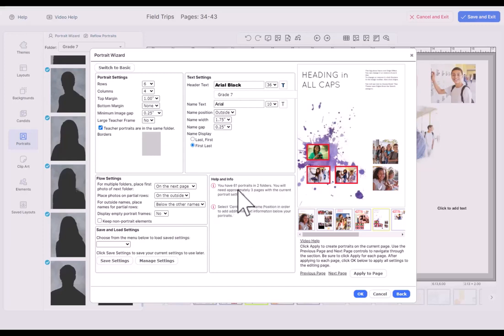For example, I have 61 portraits in 2 folders. I need 3 pages with the current portrait settings. Well, what does that mean? The current portrait settings are 6 rows and 4 columns, okay? 24 kids per page. I need 3 pages, okay?